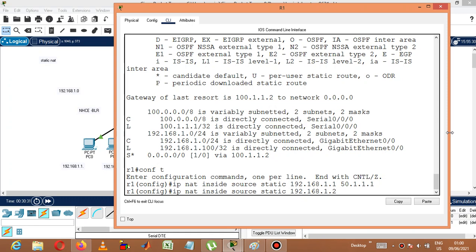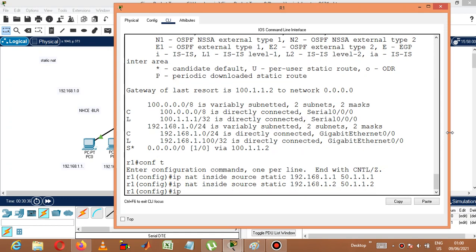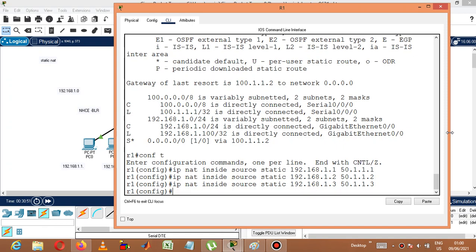192.168.1.2 should be translated to 50.1.1.2. Similarly, ip nat inside source static 192.168.1.3 should be translated to 50.1.1.3. That's all we have done. I'm not doing it for 192.168.1.4 because we'll see, if it is not translated, whether I'll be able to access the server or not.